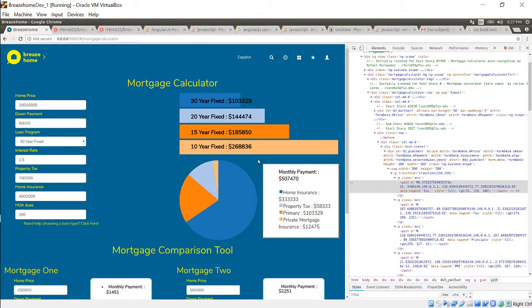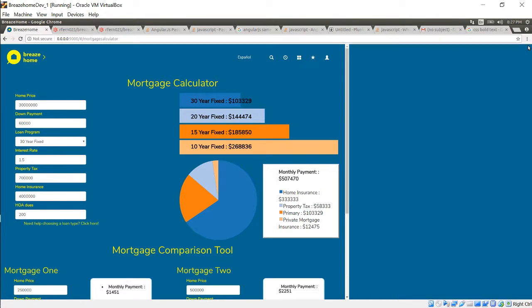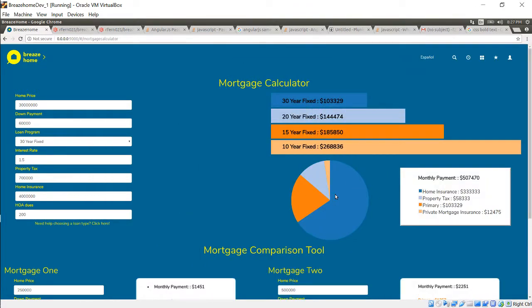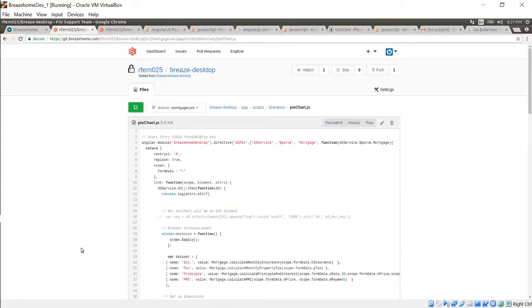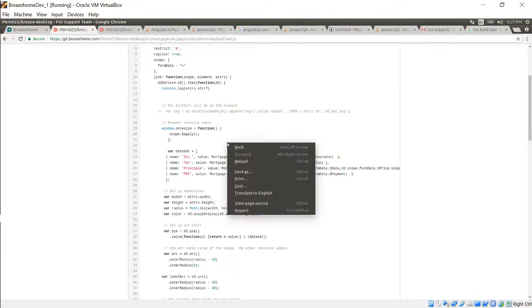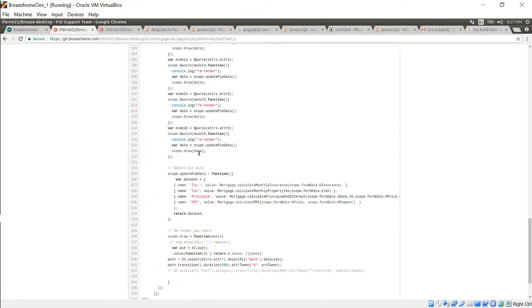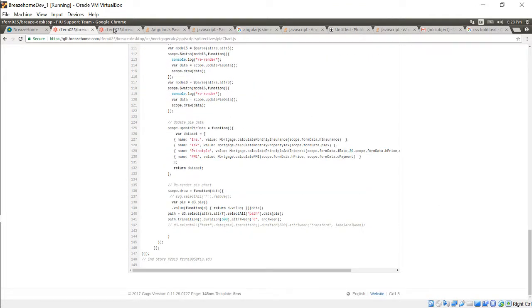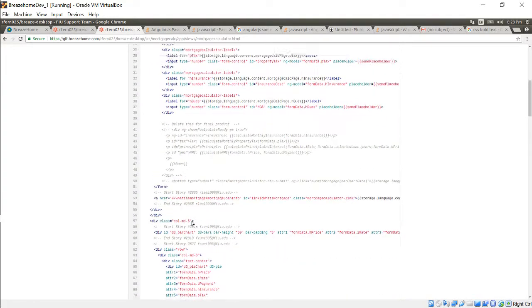And integration. So the pie chart has not been integrated just yet into the master BreazeHome production server, but it has been merged and integrated with our local branch. This is the mortgage calculator's local branch. And here's the D3 pie chart directive, the same one that you just saw in our local app. And here's the view.